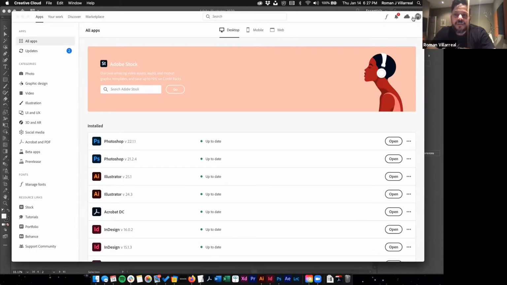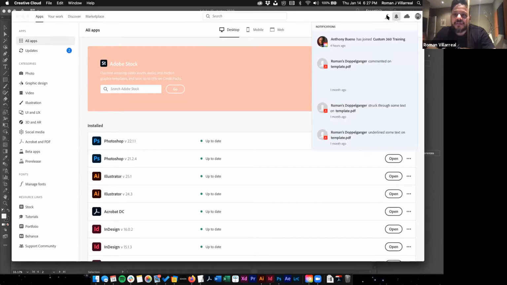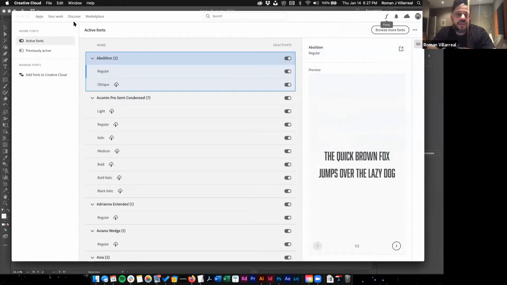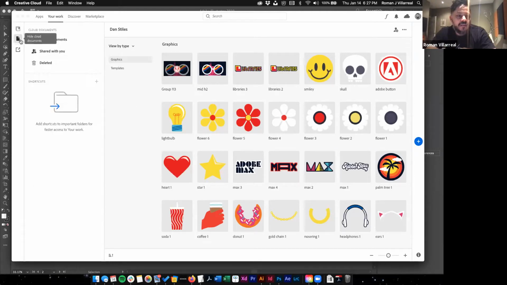And there's some little features up here for file syncing, your little notifications. And this one I'm going to talk about in a little bit. But one of the new things that you have is in your work section, these are all your libraries, potentially, if you use libraries. You can also find some cloud documents, and then also you can open your sync files, which I'm going to explain a little bit about the difference between those. Just a couple quick things to share with you that's new.